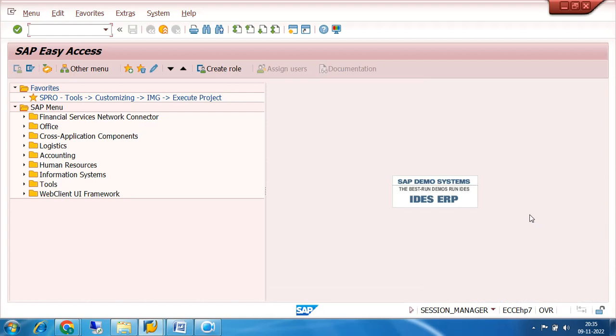My SAP screen is visible to all of you. My SAP screen is visible.